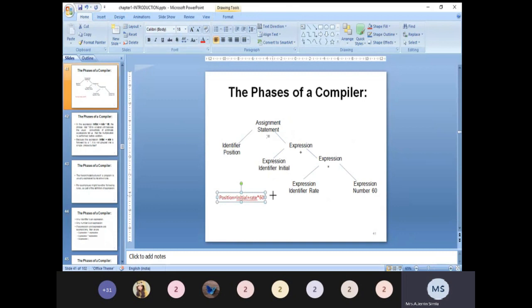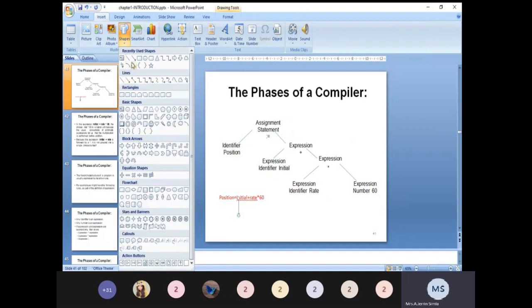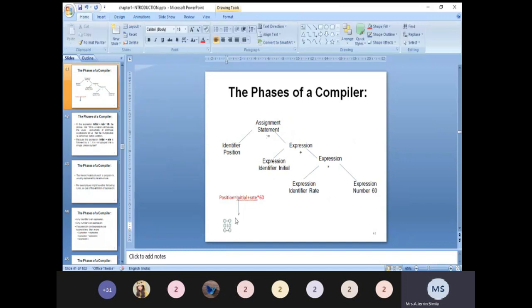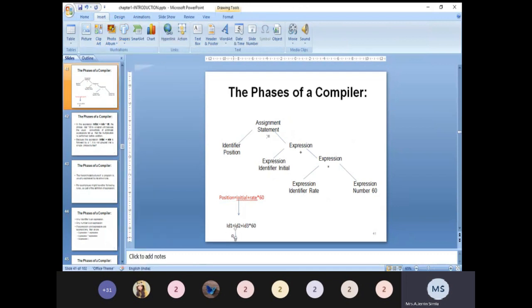Actually, we converted this statement into tokens. What are the tokens of this statement? We wrote them like this: ID 1 equal to ID 2 plus ID 3 star 60. This is the output of the lexical analyzer, and it is given as input to the next phase, the syntax analyzer. The syntax analyzer reads these tokens and constructs the hierarchical structure, the syntax tree or parse tree. So how does it construct that? First, it takes the star.